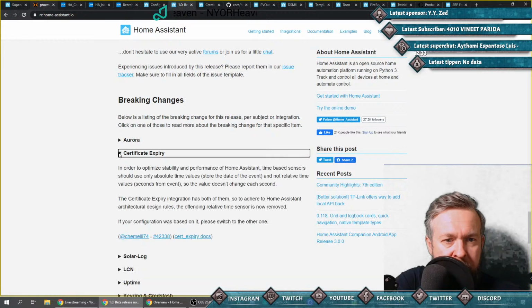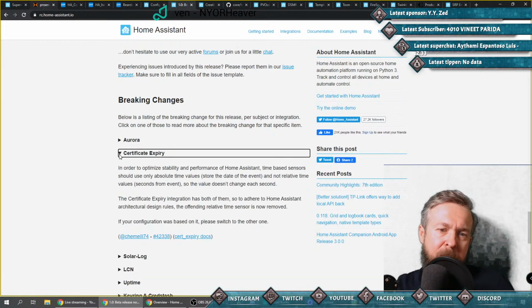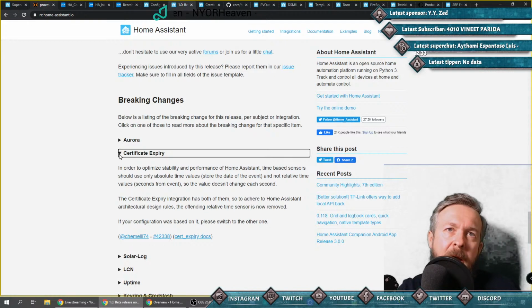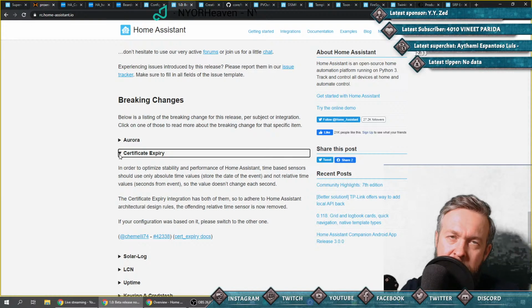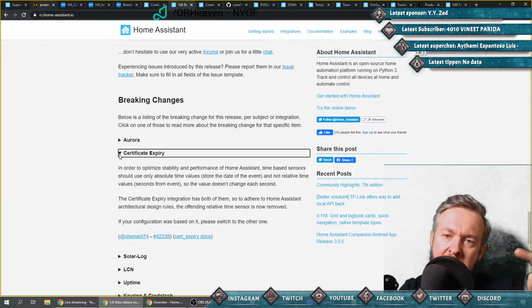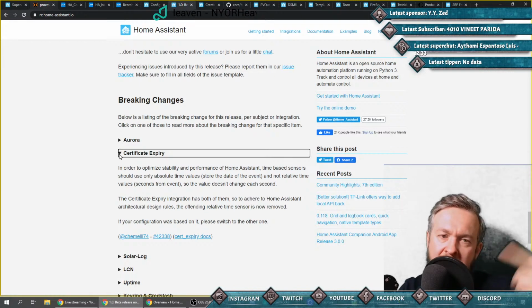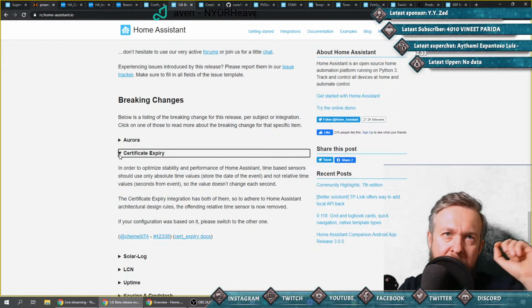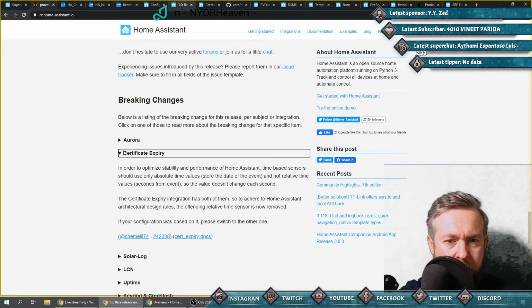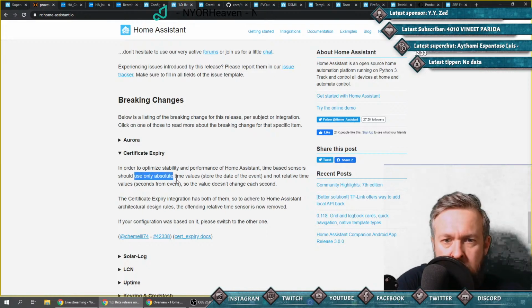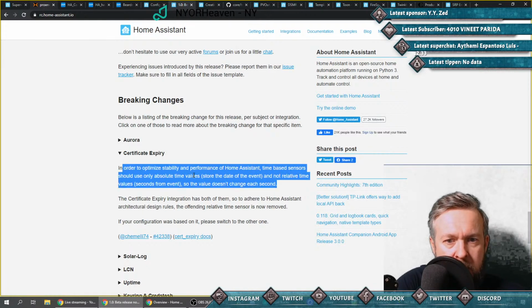Okay. Certificate expiry. Anybody using this certificate expiry notification or sensor? I have one problem with them, and I think that this is not a problem. This is a fault by design. When I'm restarting Home Assistant, it cannot self-verify the certificate that is used by the system. So I always get an error. Next time it tries to verify the certificate, everything is okay. But on the boot, I always have in the log file that it is unable to verify the certificate. Not relative time values, so the values don't change every second.